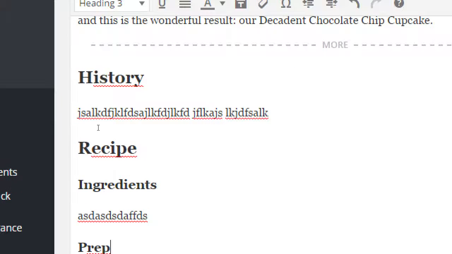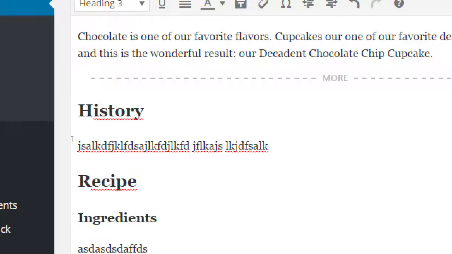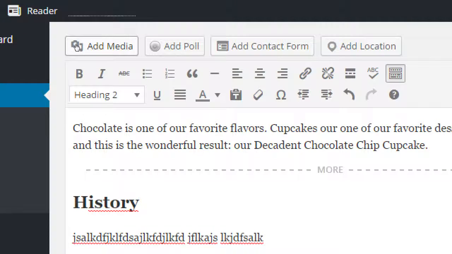Well, when we talk about images, we can get into detail, but the short answer is if you click next to the heading and then add media, that's where you can select a picture. And then your picture should go to the left of it.